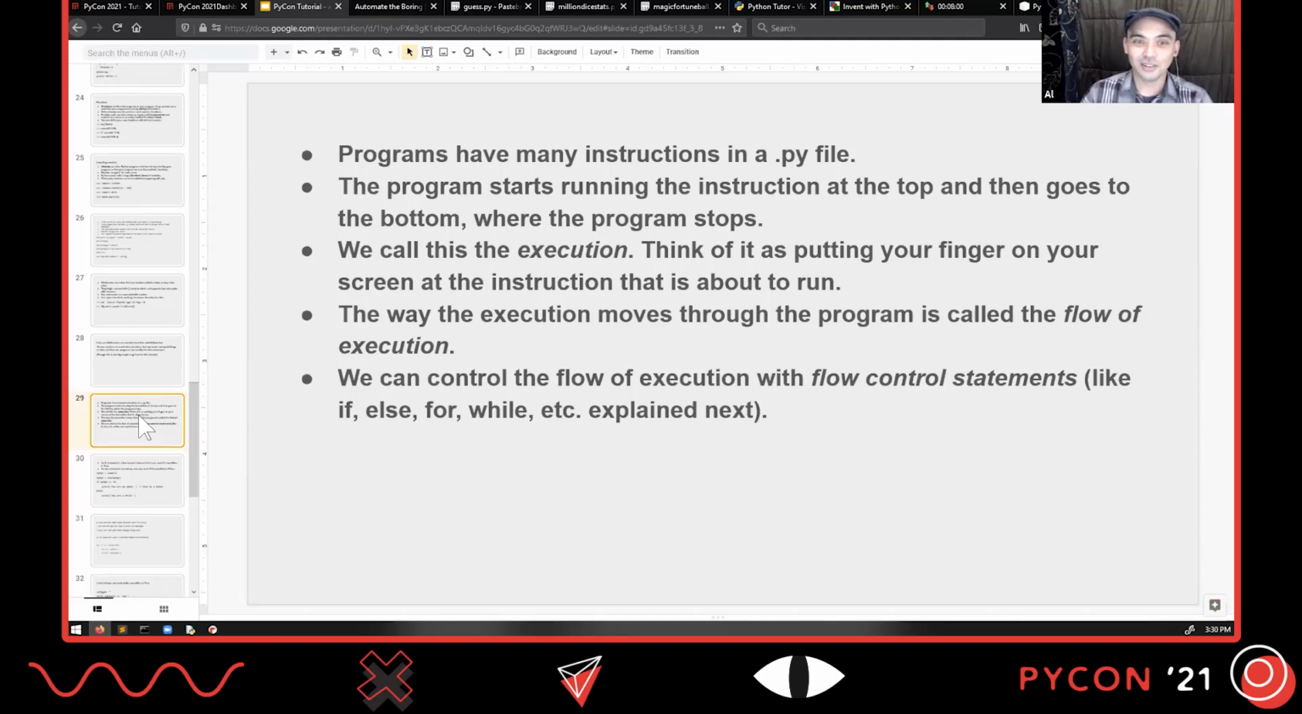Okay, so up till now, we've been using the interactive shell, and we've just been running instructions one at a time just to see what these little building blocks of programs can do. Once we actually want to sit down and write an entire program, we write out all the instructions and then we run the program and it just goes through the entire program.